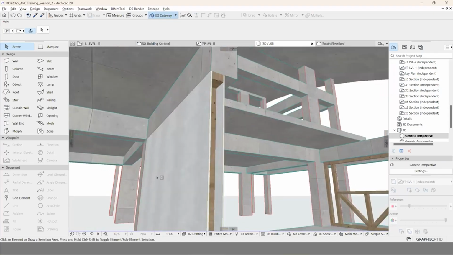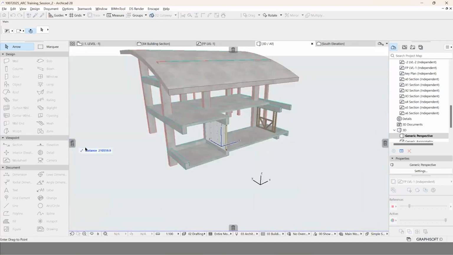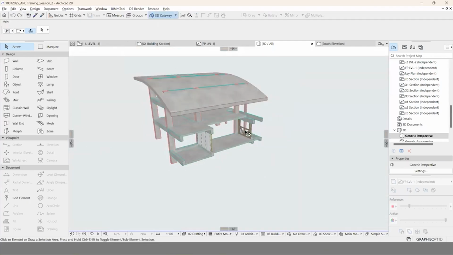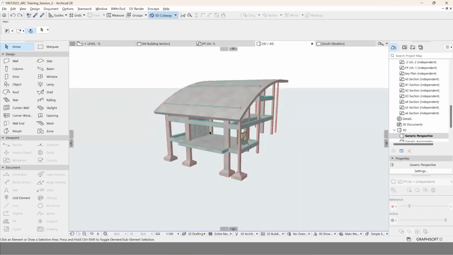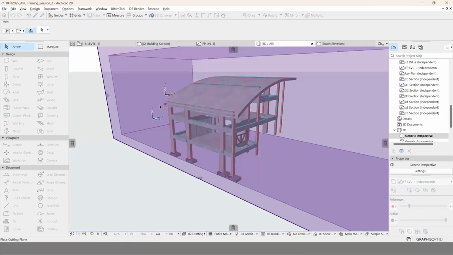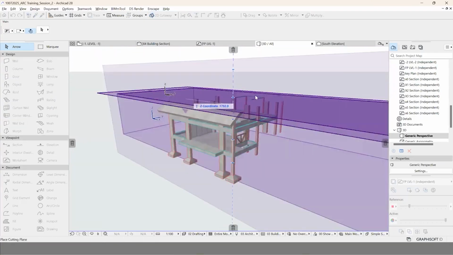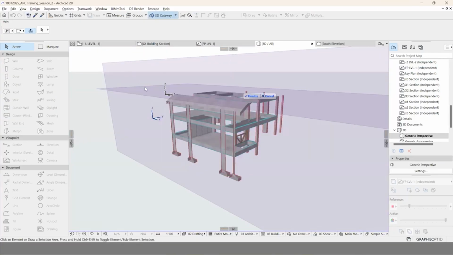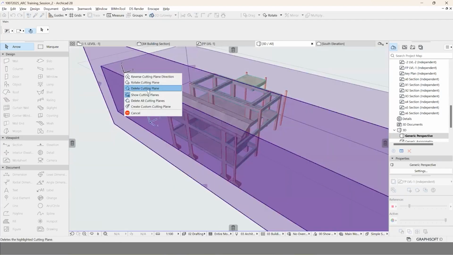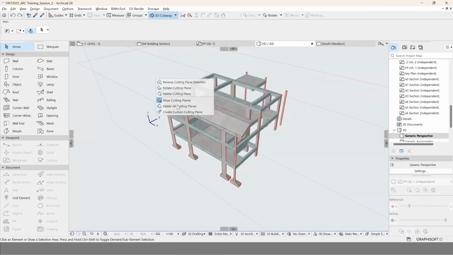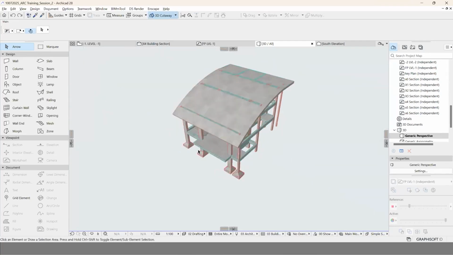So those who are familiar with other tools, you may see like a section box or something like that. But here the term is 3D cutaway. We can take it from any side and then can place it. There are many other properties available for this. So I can do a right click, I can delete it, I can rotate it, I can delete all of them together or create a custom one altogether. There are many options. Let me just delete all of them.